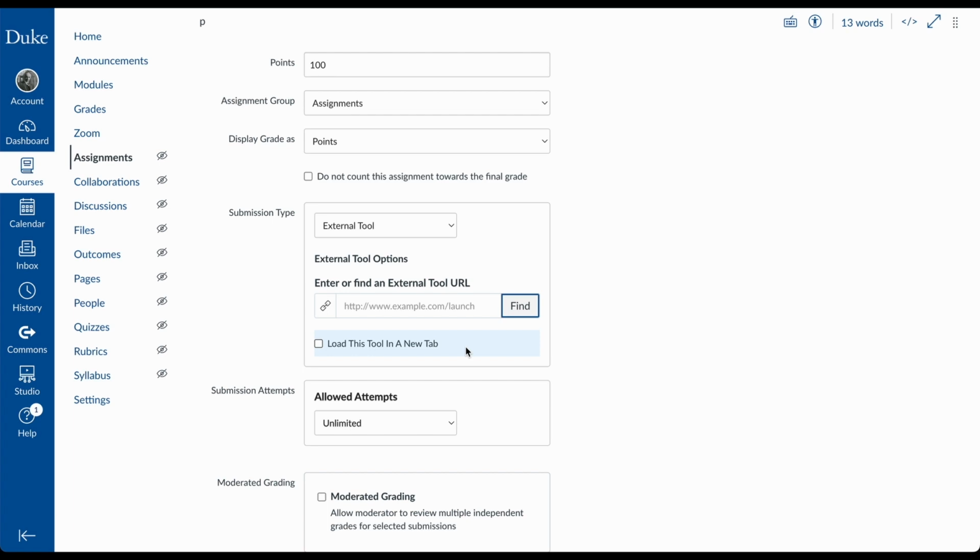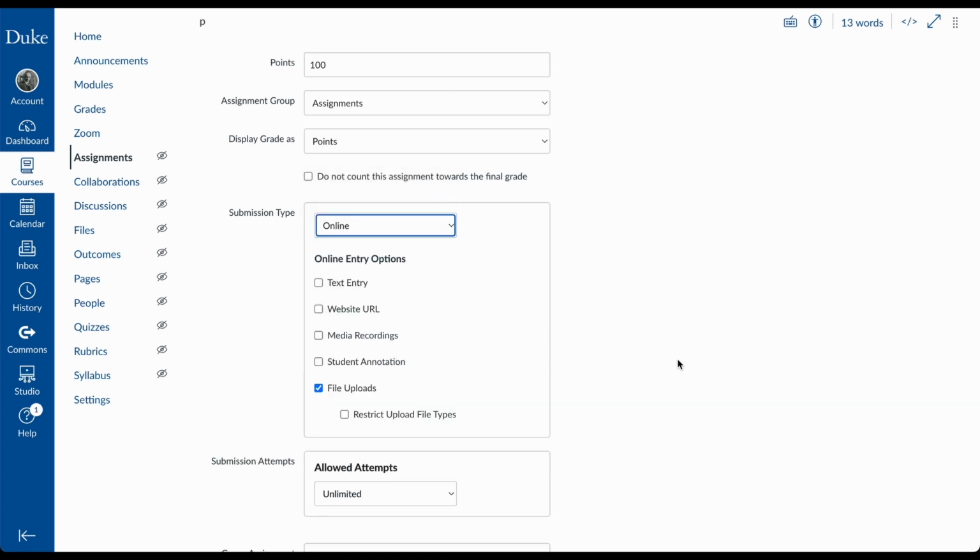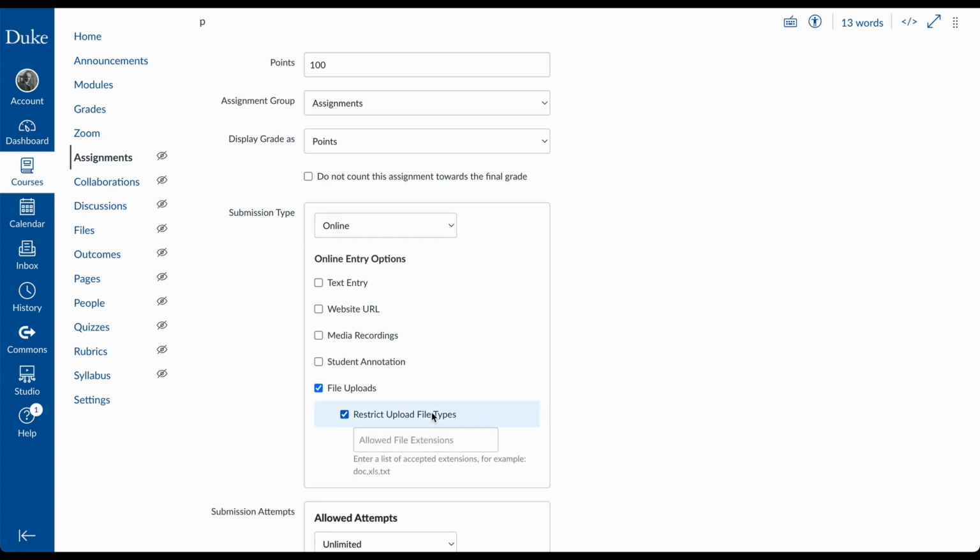If you choose one of these, you will later need to click on the assignment in the assignments list to specify and configure it in the external tool. For now, let's go back to online submissions and choose File Upload. Please note that you can specify the type of file that needs to be uploaded here.